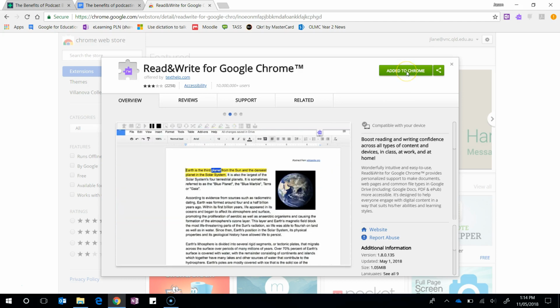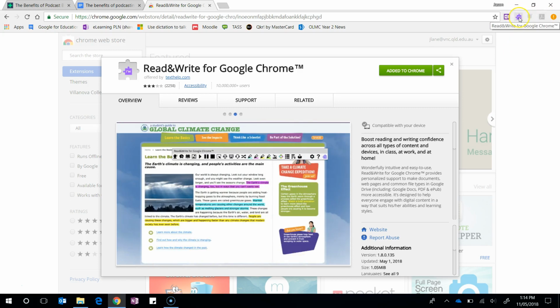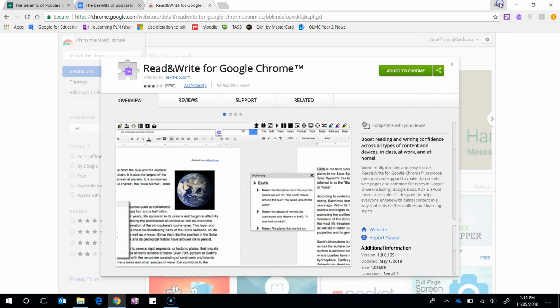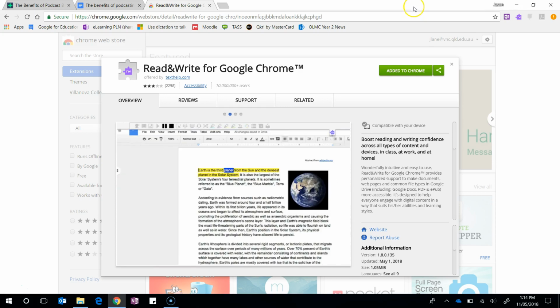You can see that mine has already been added, and in the top right hand corner where the Chrome extensions sit, you'll see this little Read and Write for Google Chrome extension icon. So if you can see that up there, and if you have signed in with your college credentials into the Chrome browser, then you are good to go.